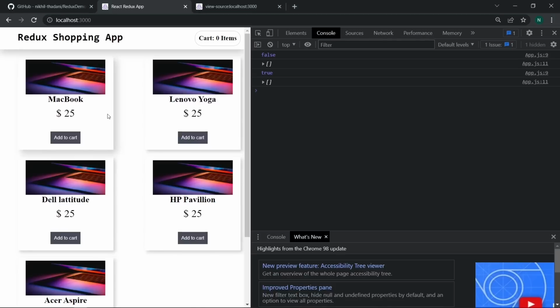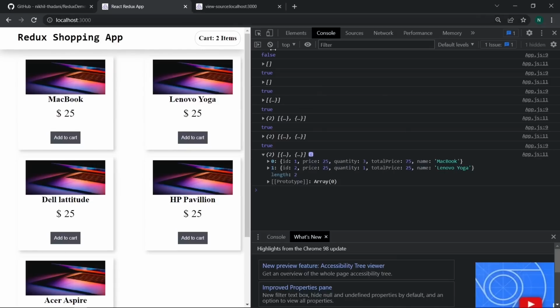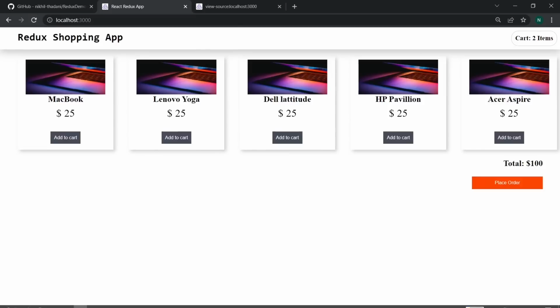If I now log in, you will see we have a cart of 0 items. Once I click on add to cart, you will see we have 1 item in the cart. Once I click on the second product, we have 2 items in the cart. And once I click on add to cart for the same product, the cart items is still only 2, because we have only 2 products in the cart.